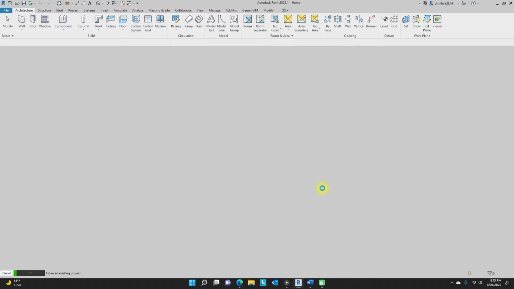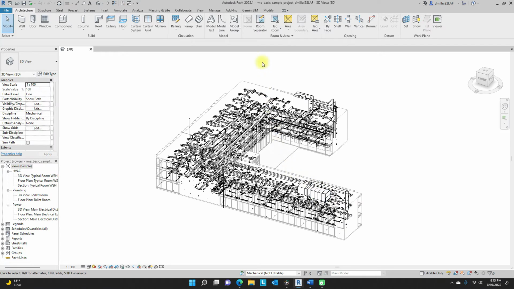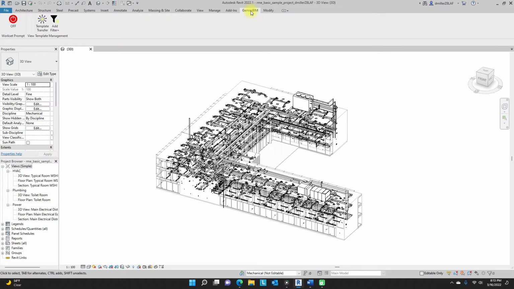After installing the GeminiBIM toolset, you should see a GeminiBIM tab on the ribbon. Navigate to the GeminiBIM tab. Here you will find the Workset Prompt on the far left, displayed as disabled by default, indicated by the red off icon. Select the icon to turn it on. The icon will turn green when activated.